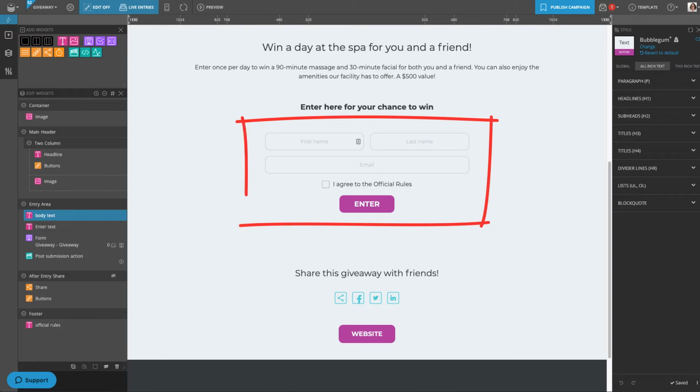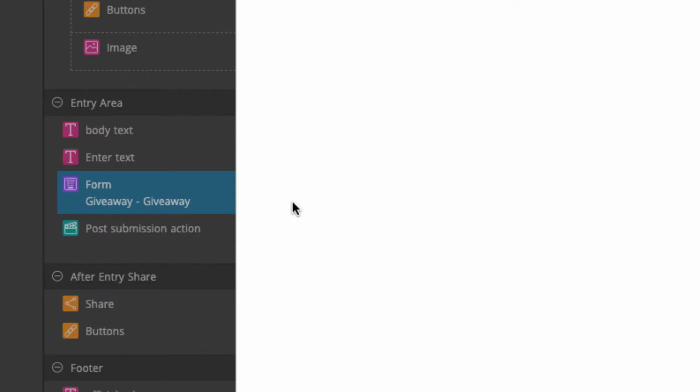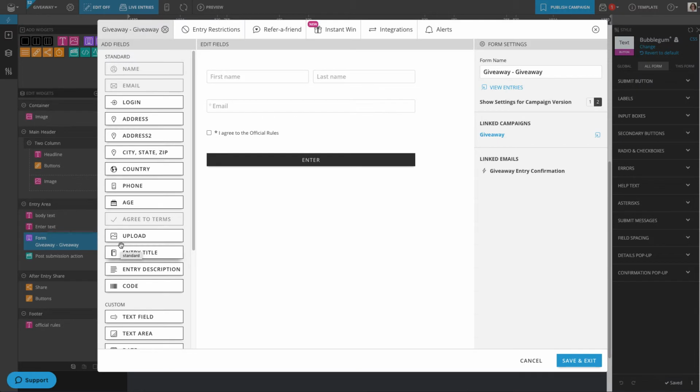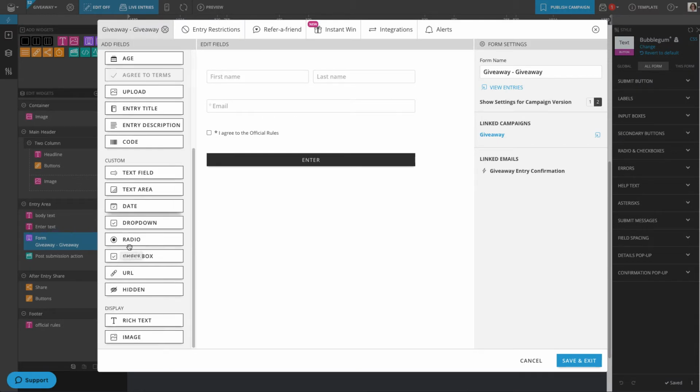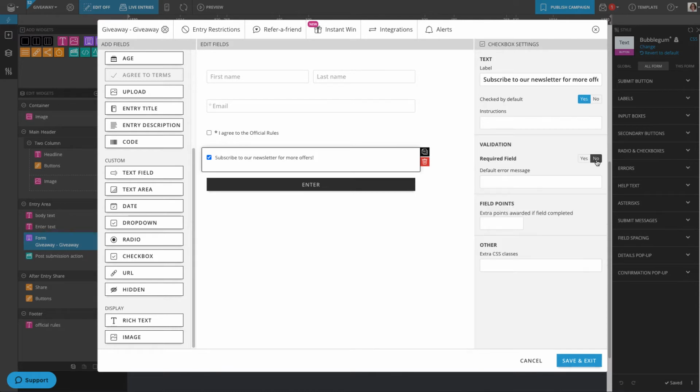Okay, so if you'd like to edit the entry form, you can do so in the Form Designer. To open the Form Designer, you'll click this tiny little Edit Form icon. I like to keep my entry form as simple as possible, so I'll just add one more checkbox to collect an opt-in to join my email list. Over here in the Form Settings, I'll make this field checked by default but not required.